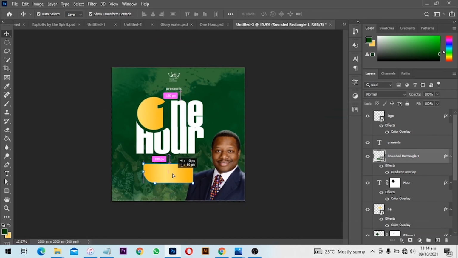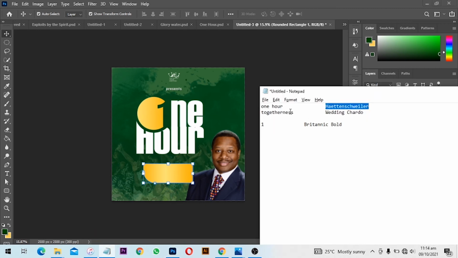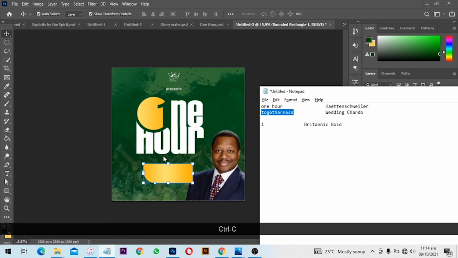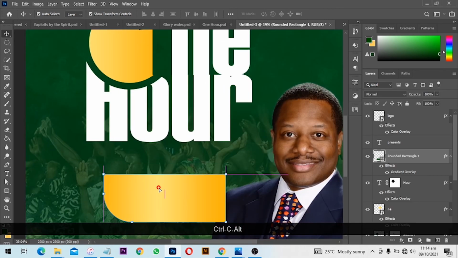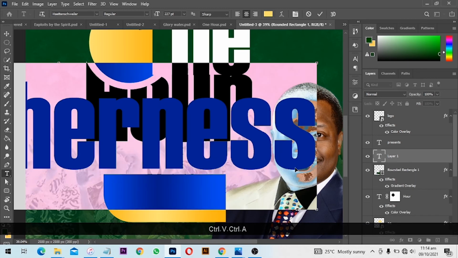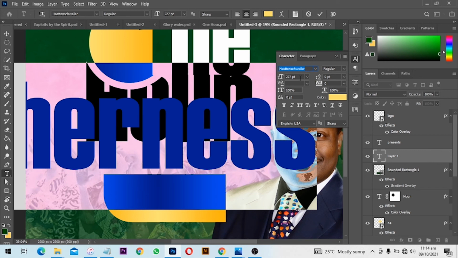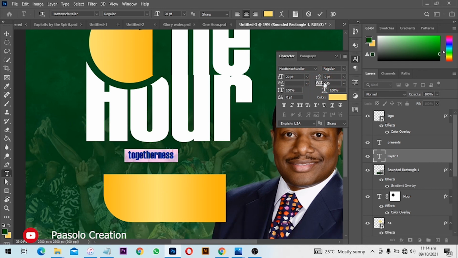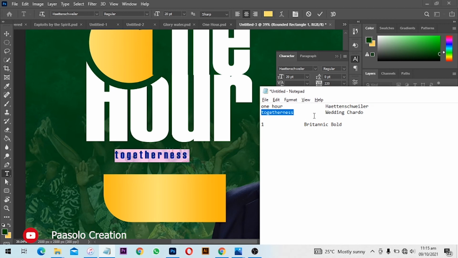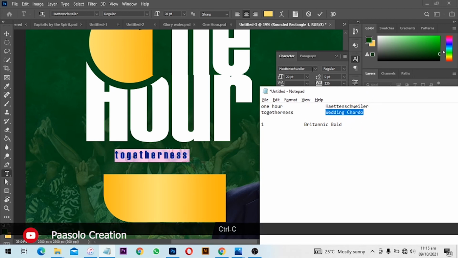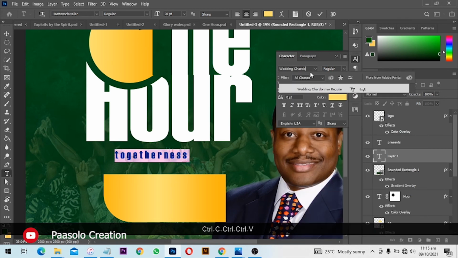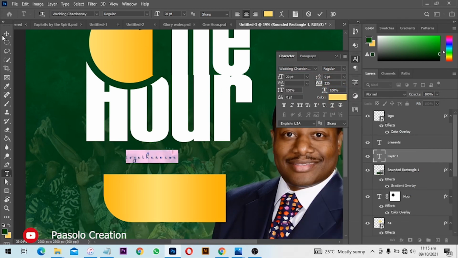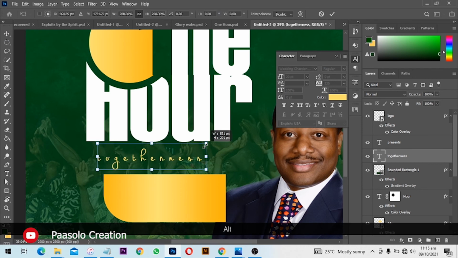Alright, then from here I'll bring in the text again. Then I'll select my text to paste that and reduce the size to maybe 20. Okay, and I'll increase the tracking a bit. Then let me look for the name of the font and paste that one also in. Select my font and let me increase the font.